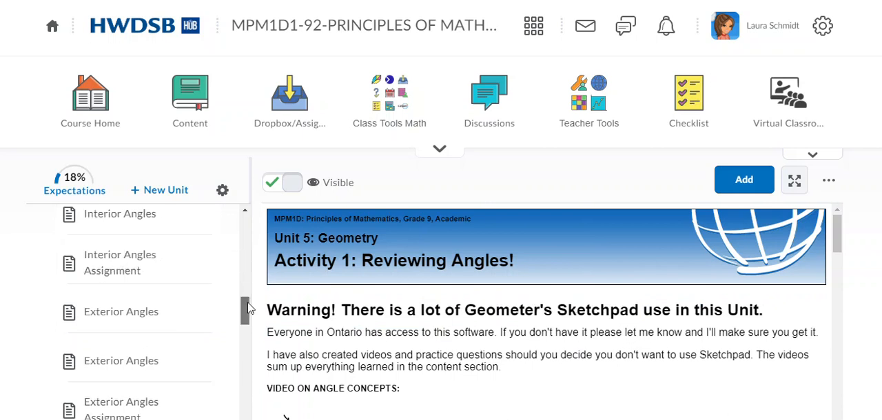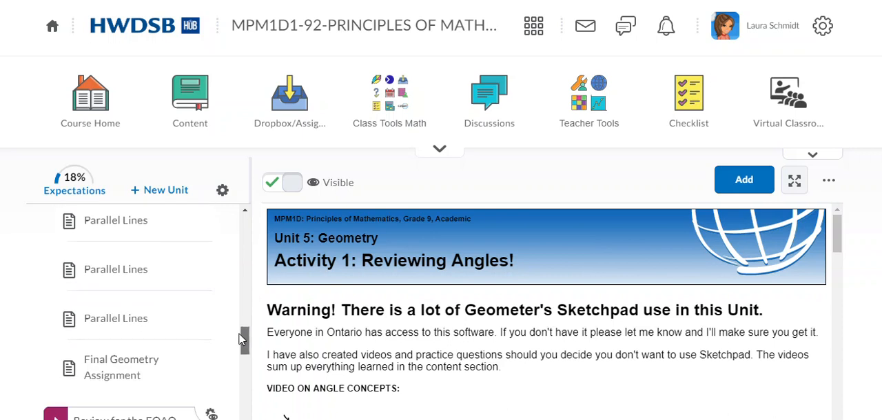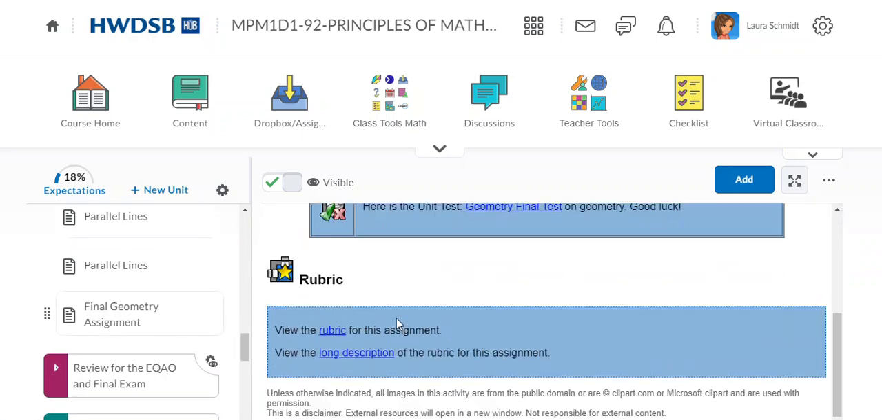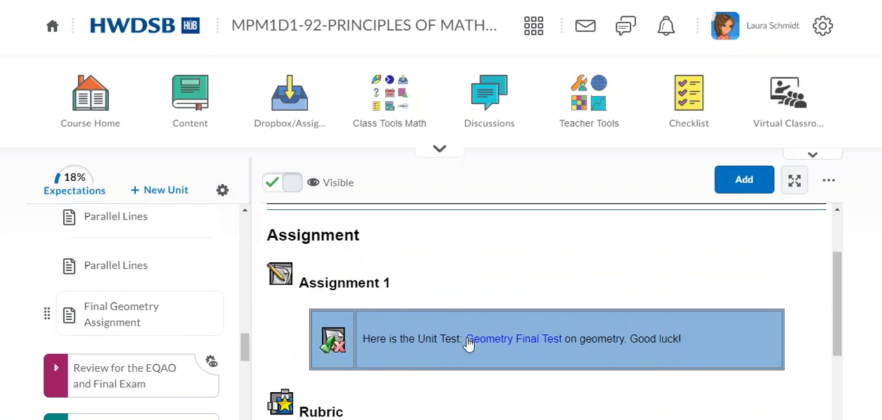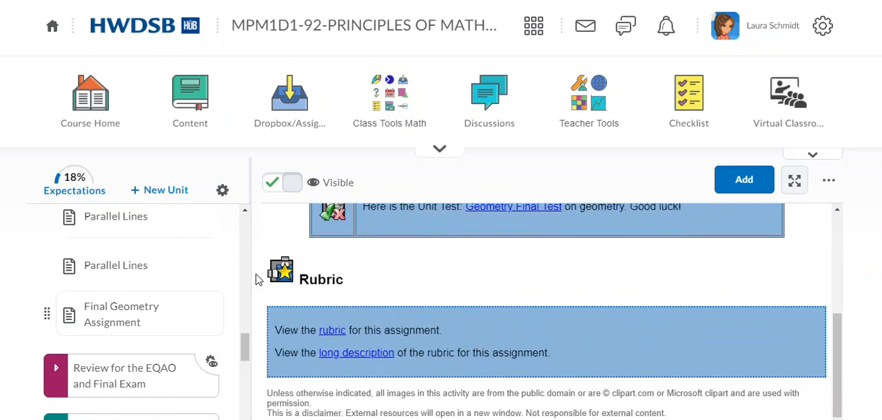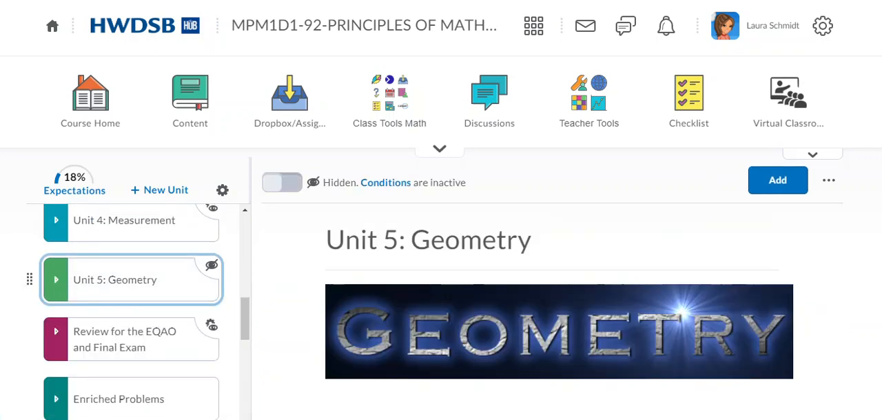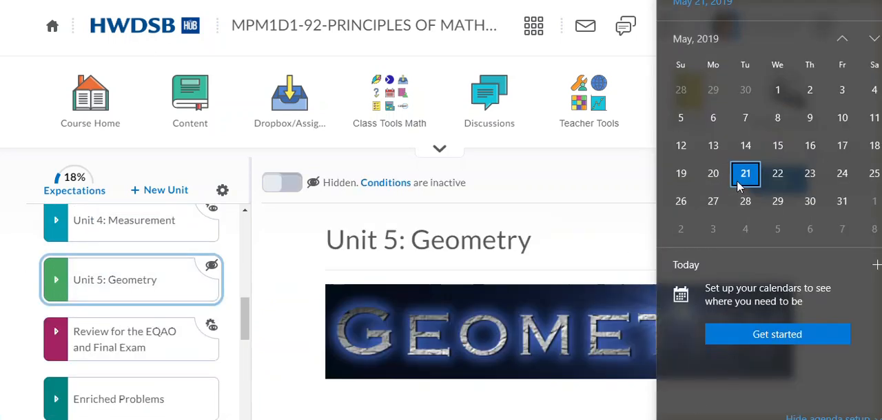Then there's information on interior angles, exterior angles, parallel lines, perpendicular lines, and the final geometry assignment, which is an actual quiz. And then you're done. So geometry is a really short unit. Just going to open up this calendar here. As you can see, we're finishing measurement, and then we almost want to finish geometry in like a week and a half.